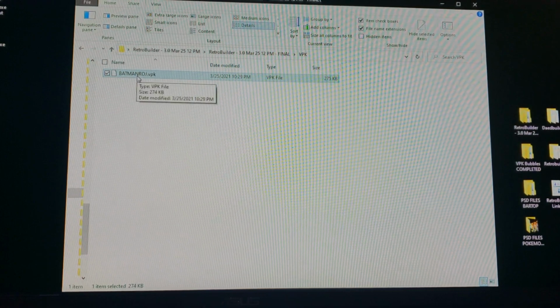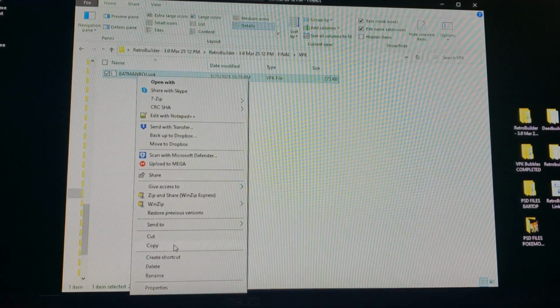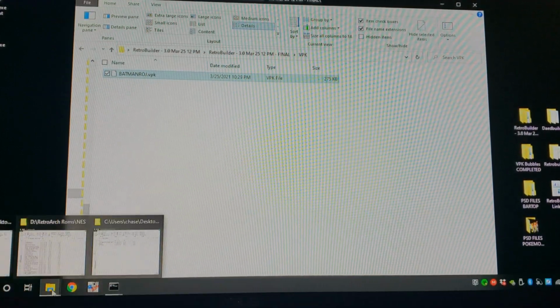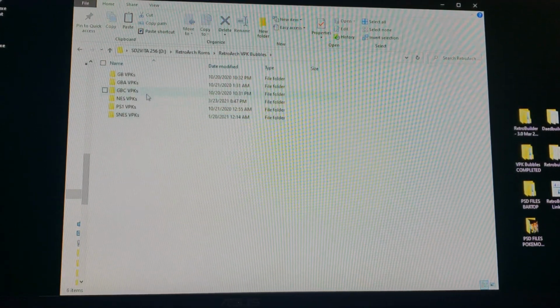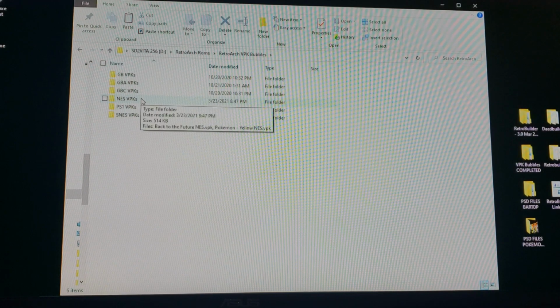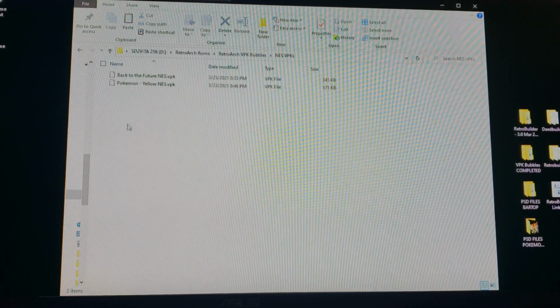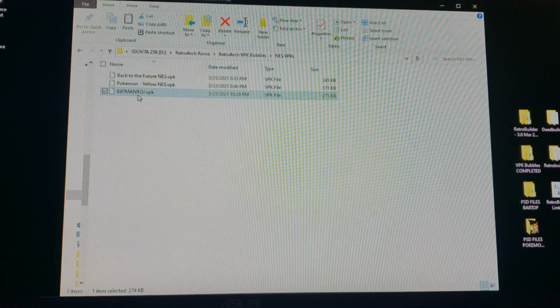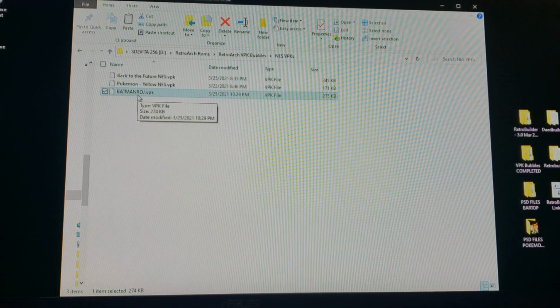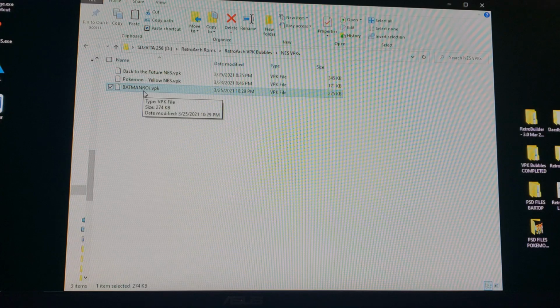You take it, you copy that, you just hit copy. You go to your Vita, which I'll bring up my Vita here. I saved mine in a specific place, but you can just drop it wherever in your Vita. Just remember where it's at. It is NES. I'm gonna go ahead and paste it, and it's done, guys. That's it. Get back on your Vita, and I'll show you what to do.